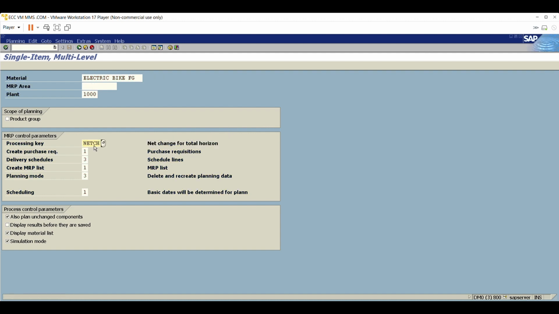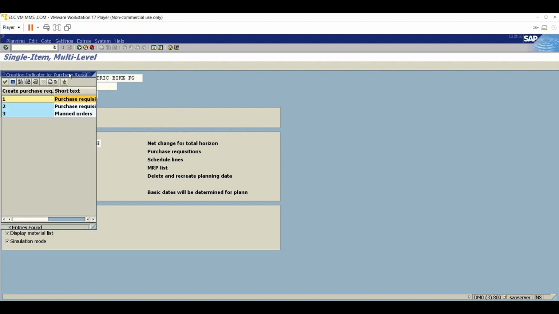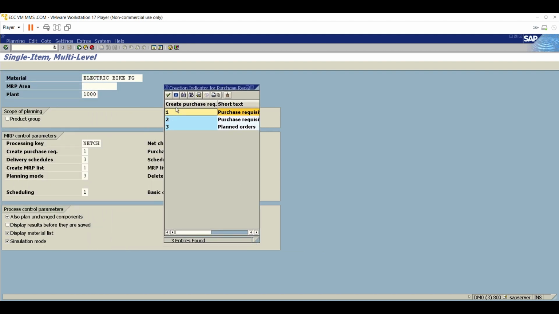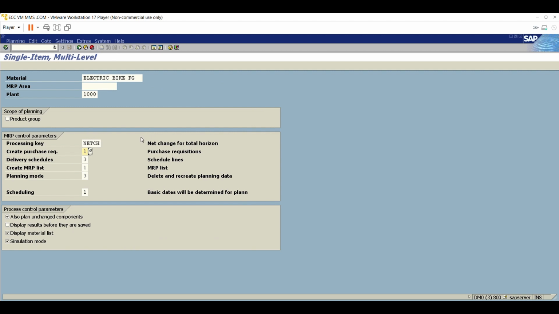So net change indicator, and these are the options we need to give, like create purchase requisitions. If you see this one, it is purchase requisitions. Suppose if any procurement material is there, then it will create purchase requisition. And delivery and schedule lines, MRP list, it will create the MRP list when we execute the planning. And if planning mode is 3, it means delete and recreate the planning data.